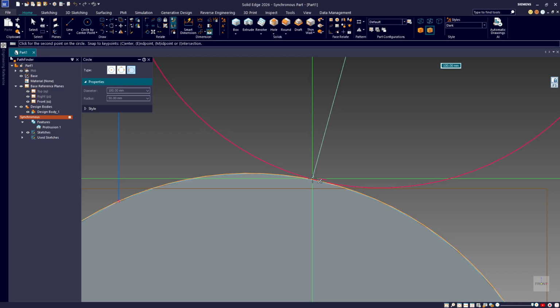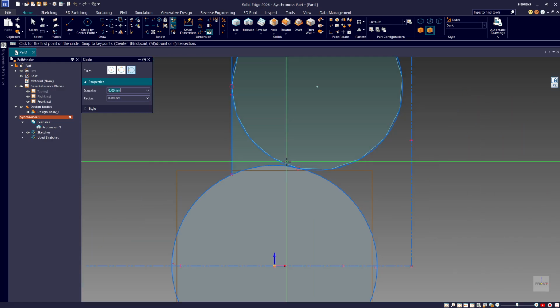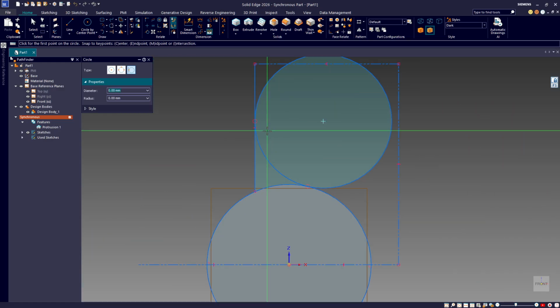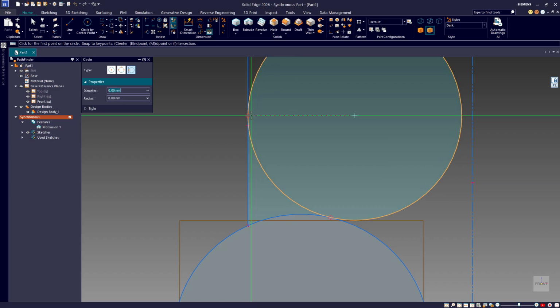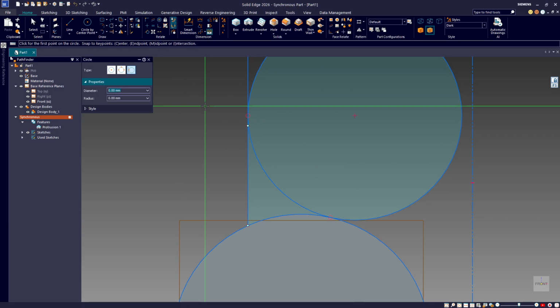See how that symbol pops up? That means it's tangent to the circle. And it's also tangent to the line. So this circle is tangent to this circle as well as this line here.